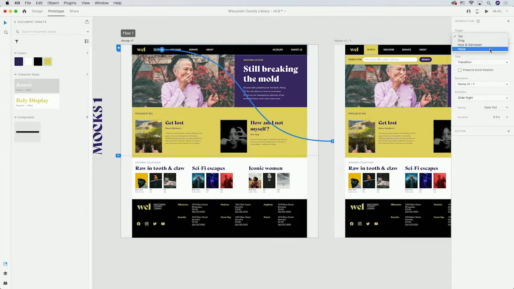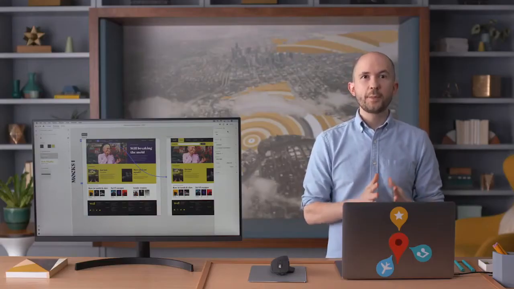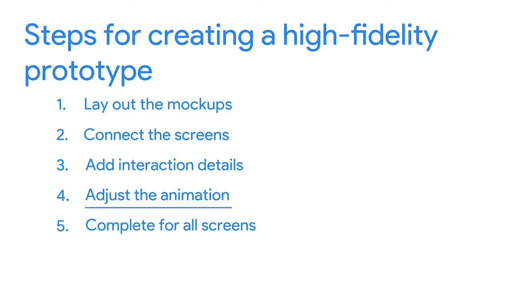For this library website, I'll stick with the tap trigger because it's the closest to a simple click, and I'm designing for a desktop computer where clicking is common. And with that, I'm ready to move on to step 4, which is adjust the animation.